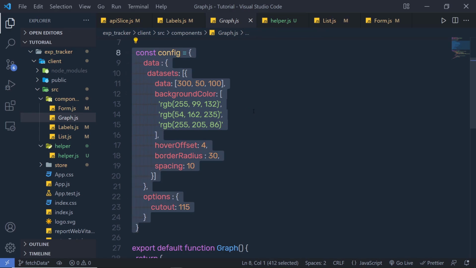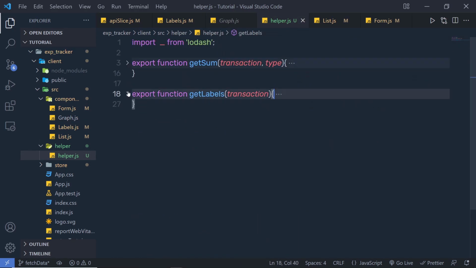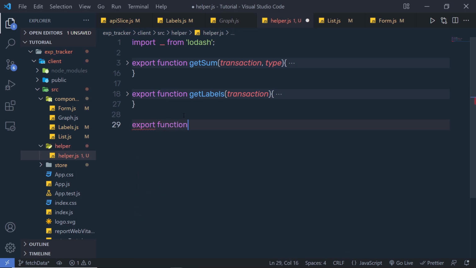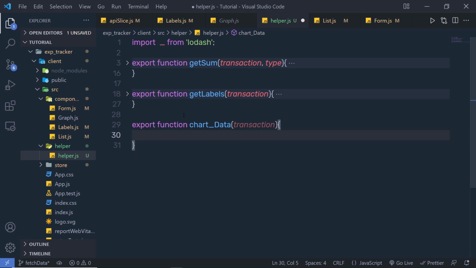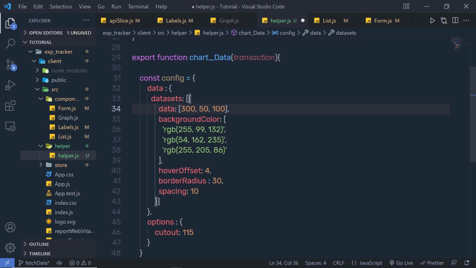I'm going to first copy this complete object back to the helper.js right here, and minimize both these functions. I'm going to create a function. So I'm going to say export function chart data, and then I'm going to pass here transaction as a parameter, so we can get the transaction data inside this parameter. Now just out of that, let me paste that object right here.